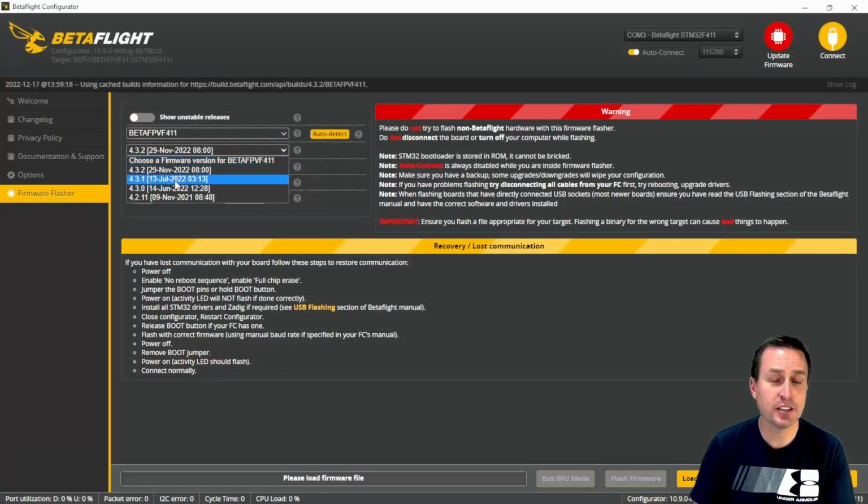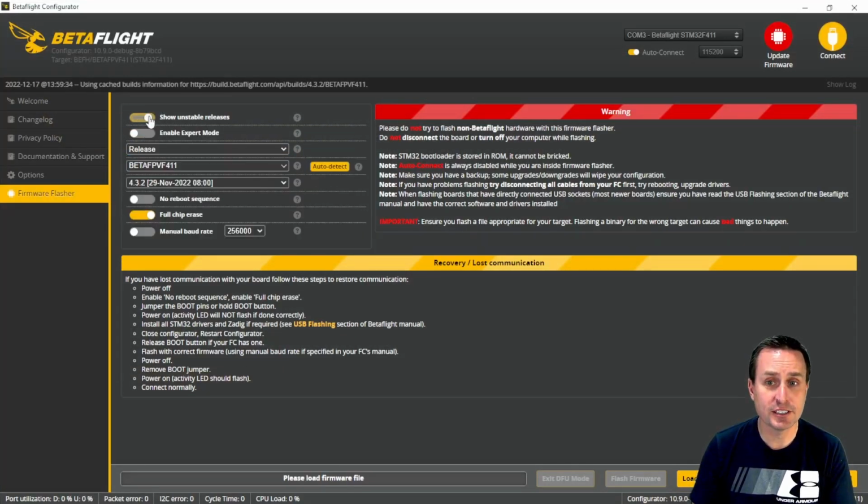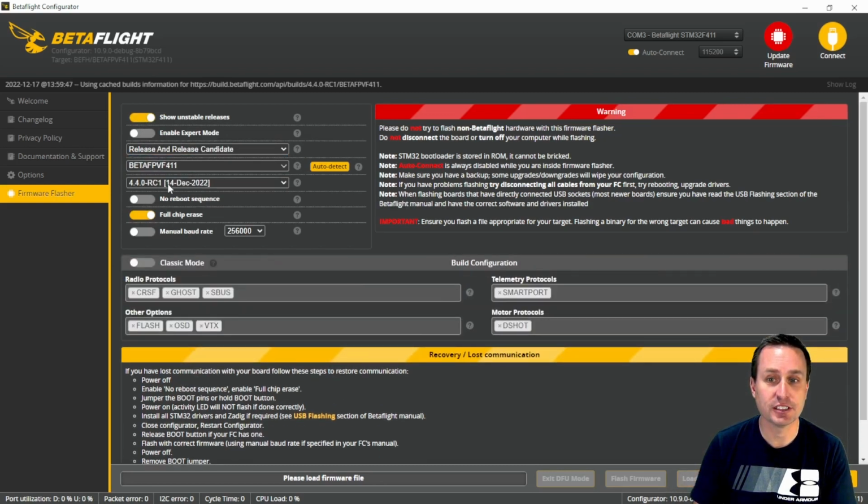Now in this drop down right here, you can see all the versions of the stable releases of Betaflight you can select. But if you would want to install a release candidate, so something that's not a stable release yet, but it's about to be released, you can go up here and click show unstable releases, and then change this drop down from releases to releases and release candidates. And then you can see at this one, we're going to load up Betaflight 4.4 RC1.